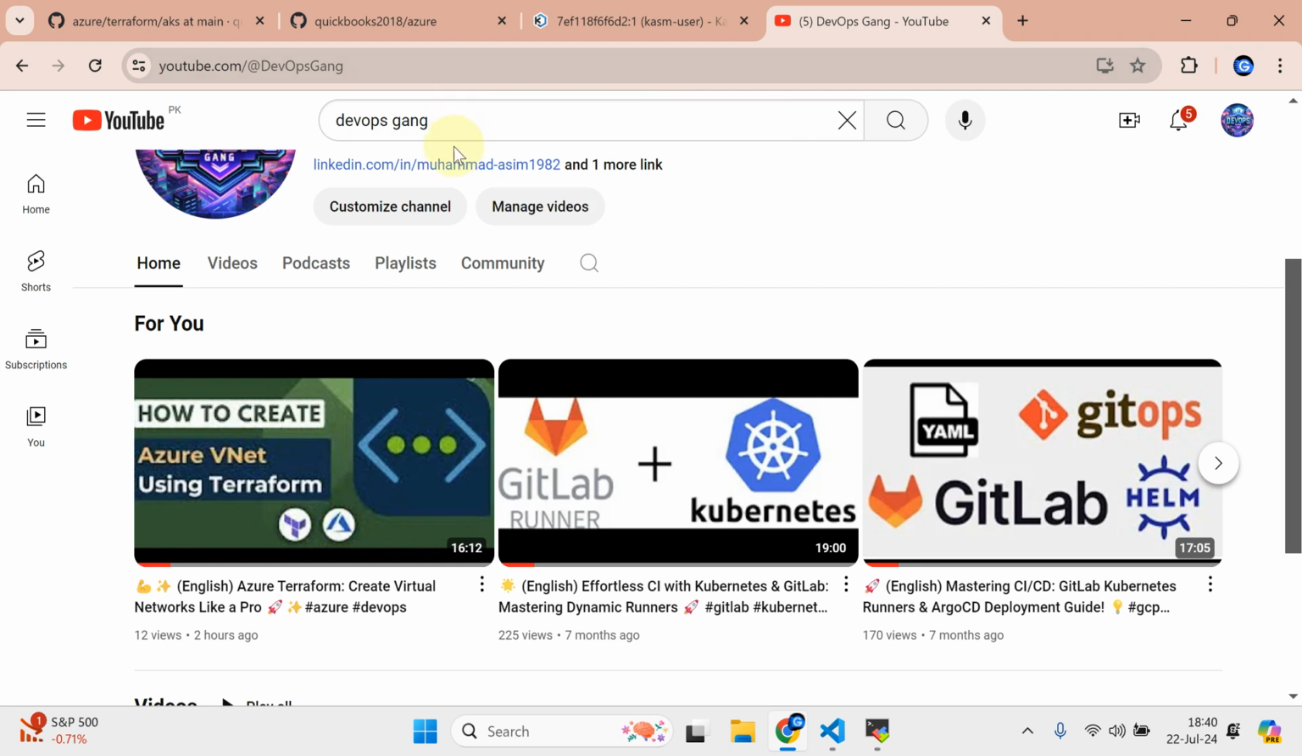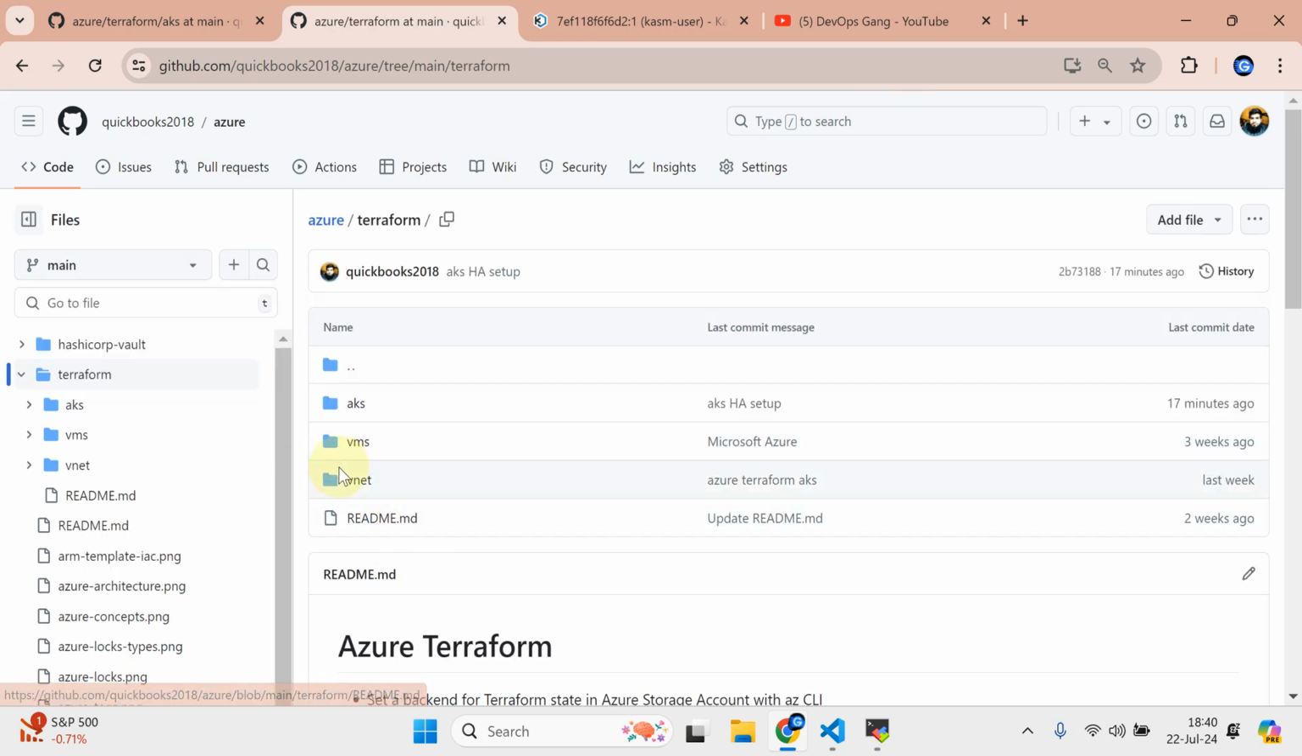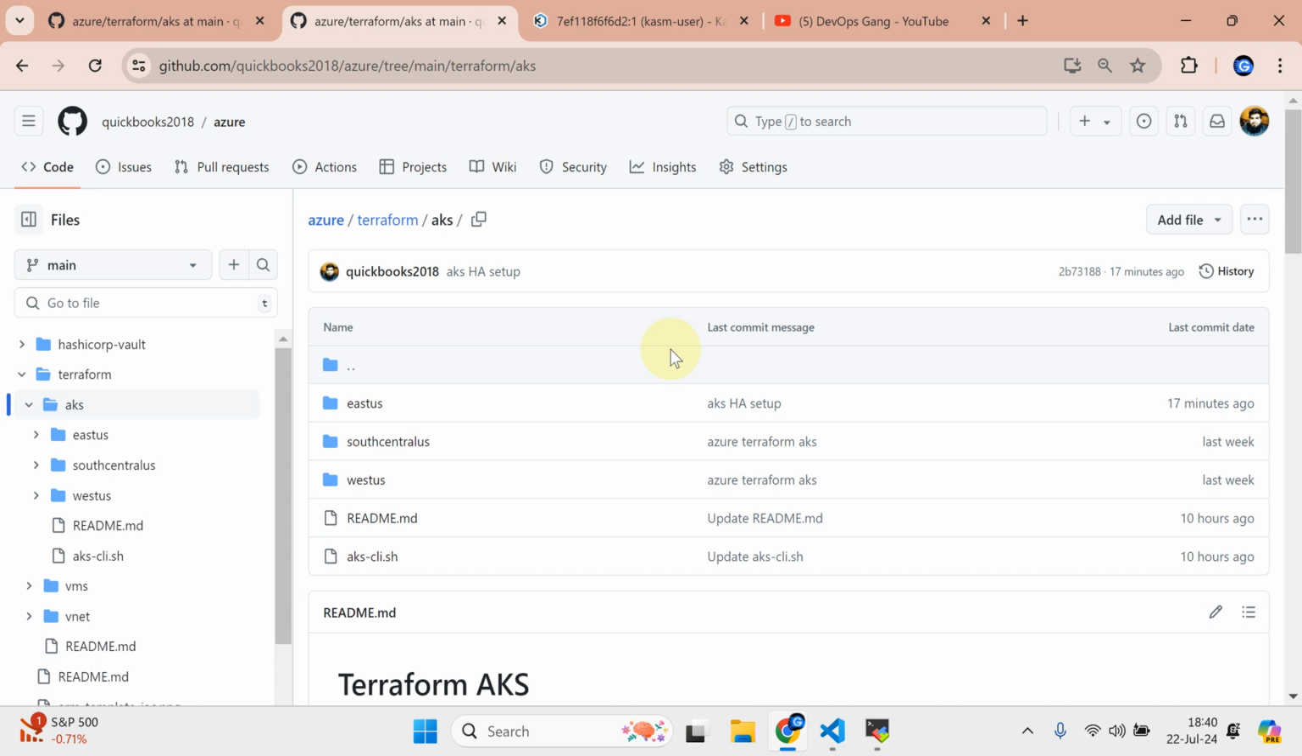So guys, I've already done the steps because it is really time consuming. What I'm going to do in this video is show you all the stuff. For instance, this is the repo which I've already shared. You need to navigate to this Terraform section. VNet I've already covered. You need to navigate to this AKS section, right?